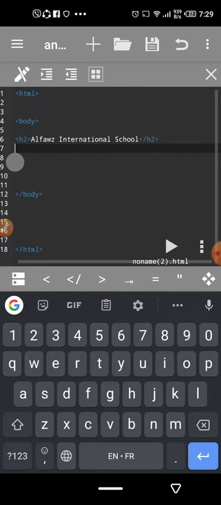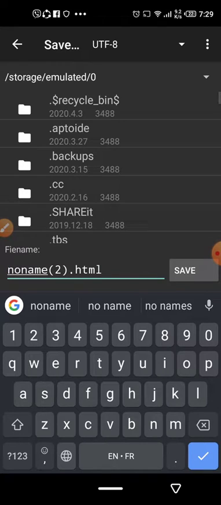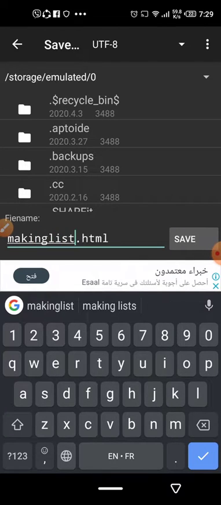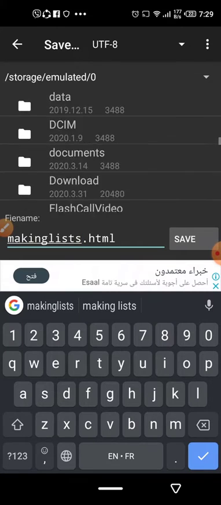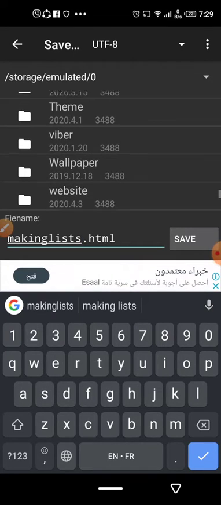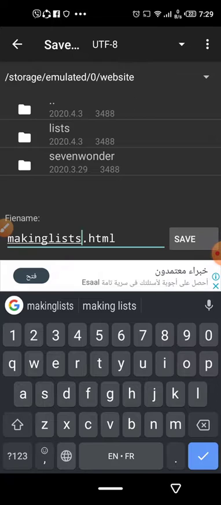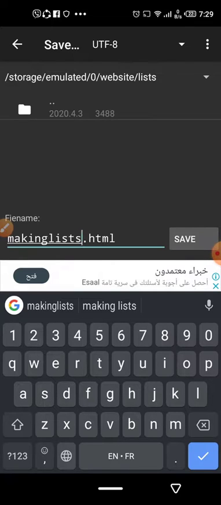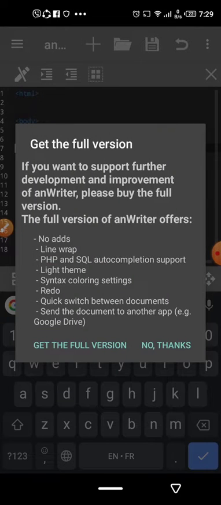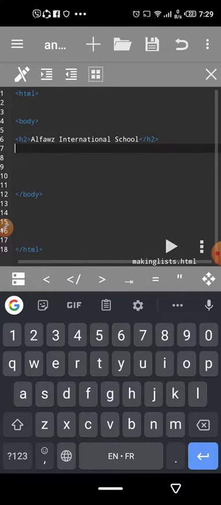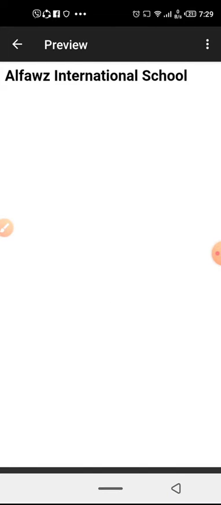Next, I save it. I save it as making list, and navigate to my folder, website, and list, and press save. Thanks. And I try it out.